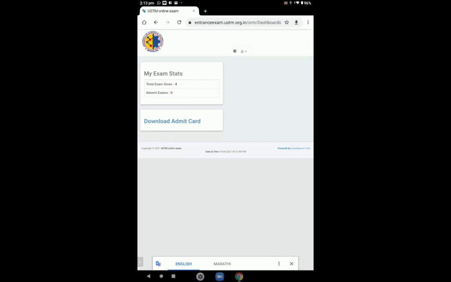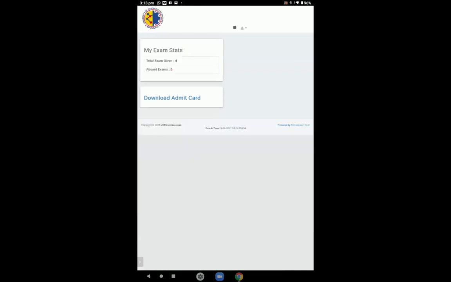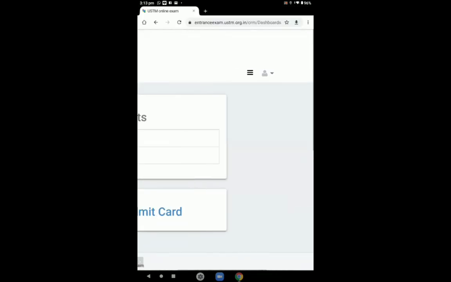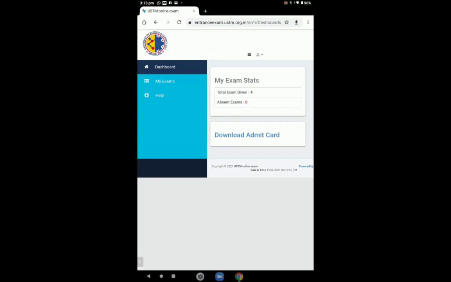Here the admit card which you already downloaded. For examination, you have to click on this four bar. Yeah, I can show you by zooming it. Once you click on it, it will show my examination at the left corner.